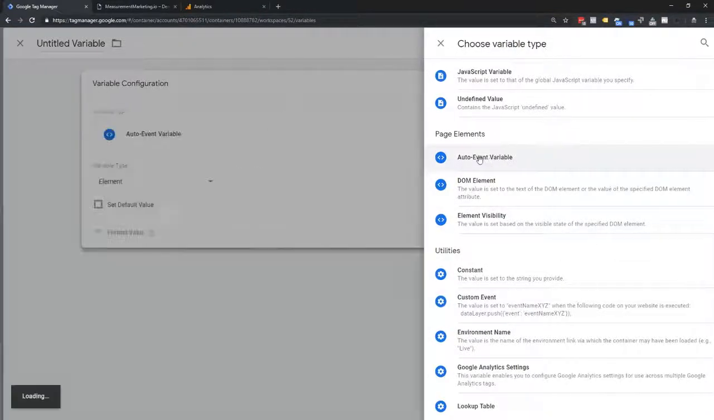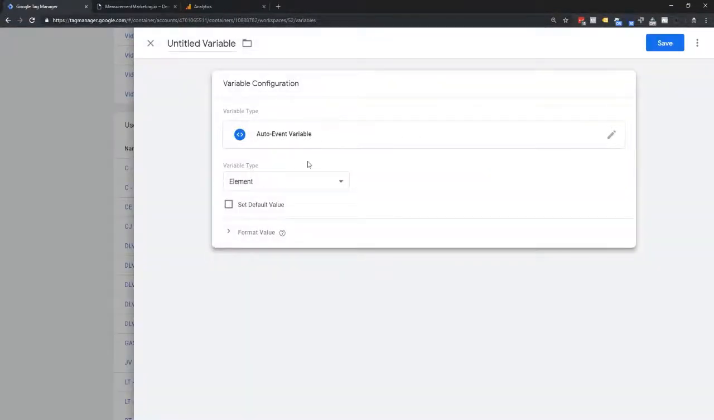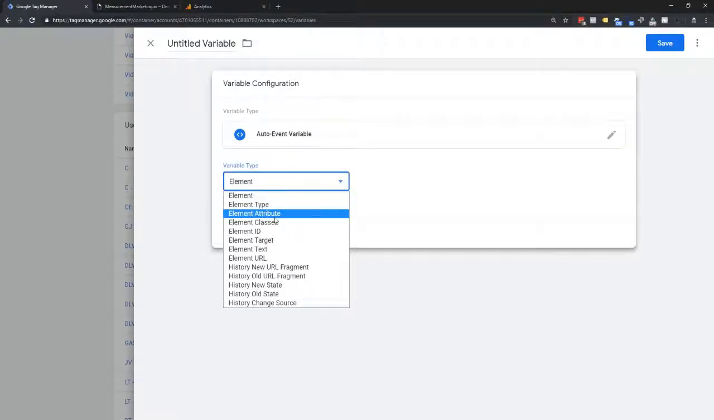Speaking of, let's talk about auto event variables. Now, auto event variables, right in here it says variable type. You've got the element type, the attribute, classes, ID, target, text, URL, then you've got history. Well, guess what? All of these, if they sound somewhat familiar, they should, because they already exist. These are already built-ins that already exist, right? You already have them in Google Tag Manager.